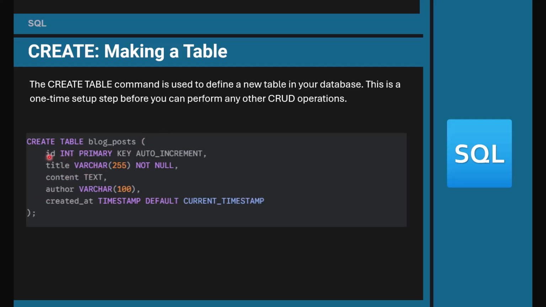For example, here we have the ID. The ID represents the field name, okay? Then the int here represents the data type. In this case, it is an integer. So now you also have another keyword, primary key. In this regard, this ID is going to be the primary key of that particular table.